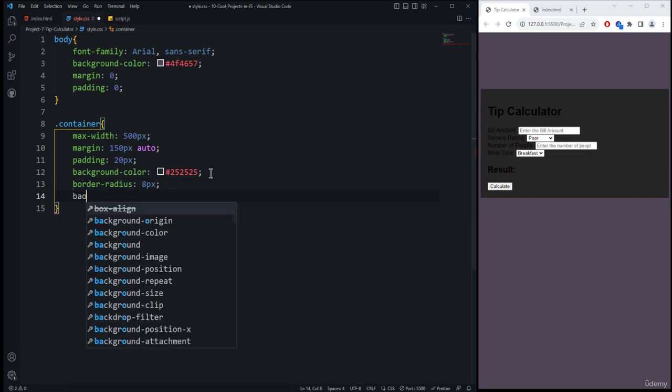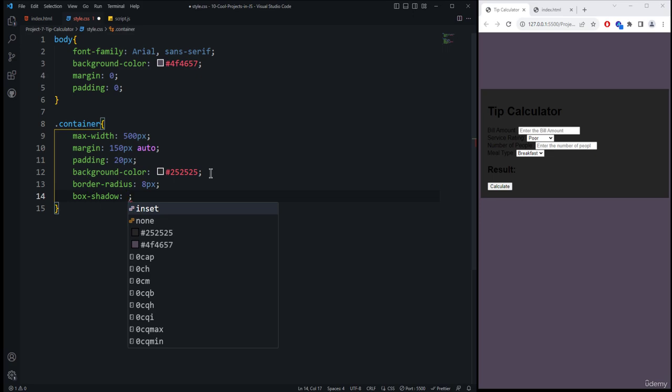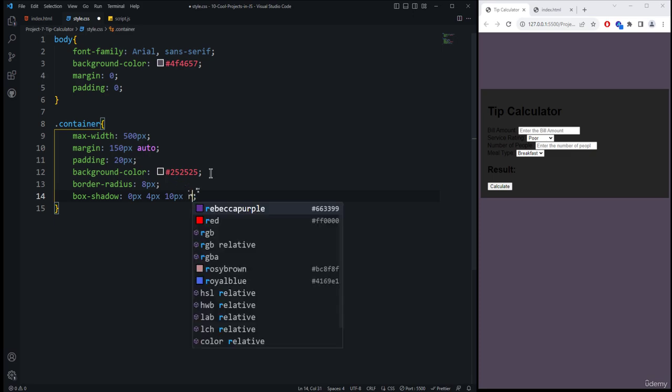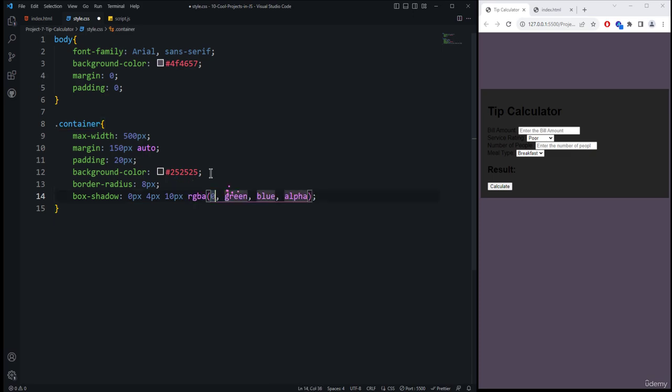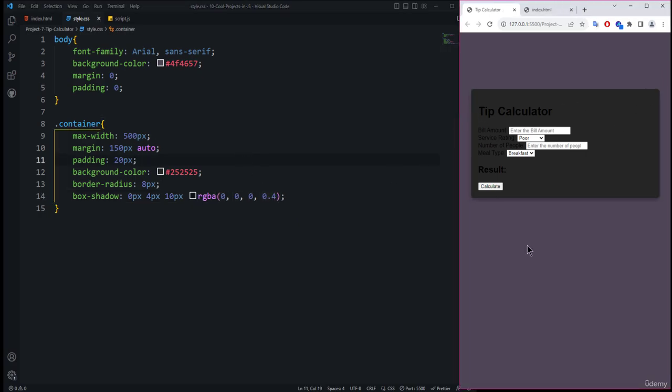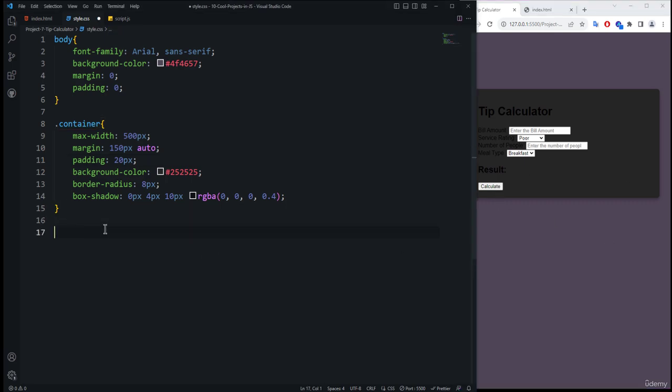And then I need to provide a box shadow. So box shadow is going to be 0 pixels, 4 pixels, and the blurriness is going to be 10 pixels. Then I need to provide the RGBA value, which is 0, 0, 0, and the alpha is going to be 0.4. Then you can see now it's having a little bit of a 3D look to this particular tip calculator.